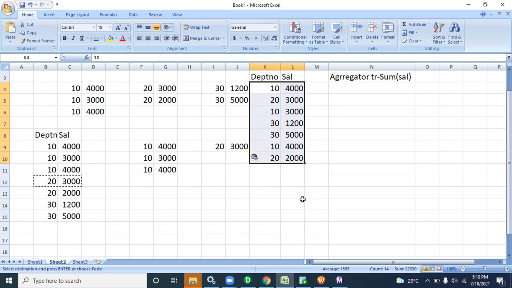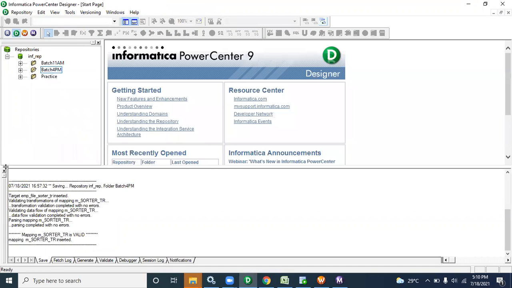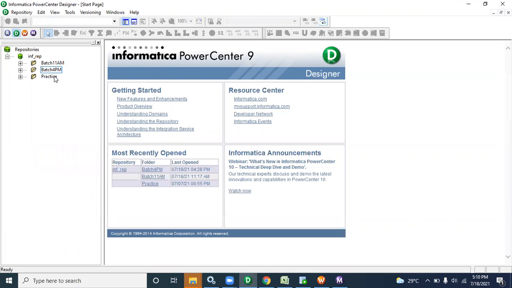Got it. Yes, in some complicated cases, multiple transformations are used. For example, first sorted data, after that joined data, after that any other transformation. For example, after a few classes, you can give complicated examples. Yes, let me show you.